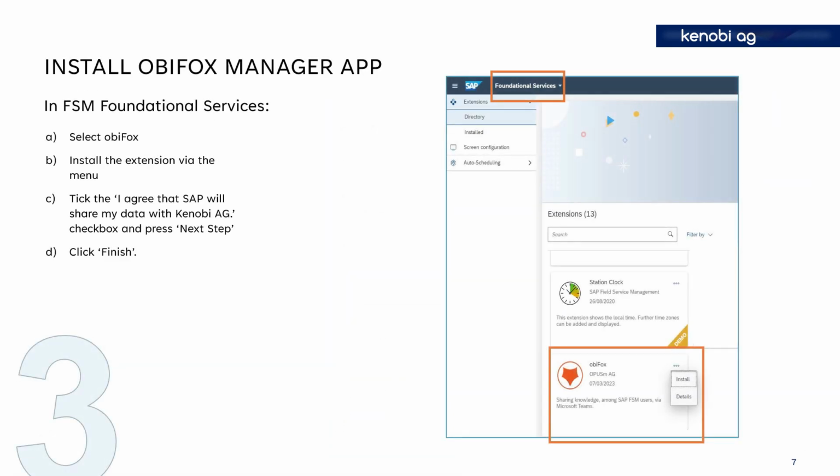In the third step, go to FSM Foundational Services. You will find obiFox in the directory. Click on the 3-dot menu on the right. Install the app. Accept the terms and finish installation.